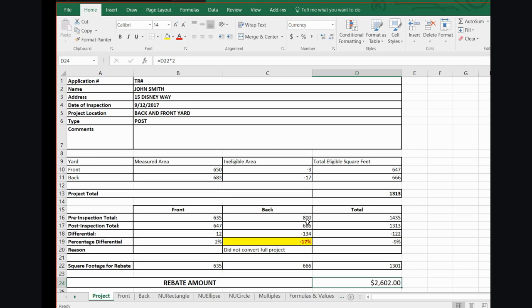Then you'll just print this out. Each worksheet you have information on, you'll need to print and attach it to the work order. This is the number you'll put on the work order for the amount of the rebate. And then the final step is just saving this. So this is going to get saved in the file.